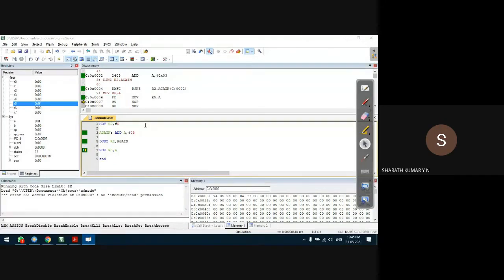It's very simple. The DJNZ instruction is a conditional jump instruction. Why conditional jump? It will check the content of the register after decrementing it by 1, and compare it with 0. If it is not equal to 0, then only it takes a jump. That means it is a conditional jump instruction, not like SJMP. SJMP is similar to goto.